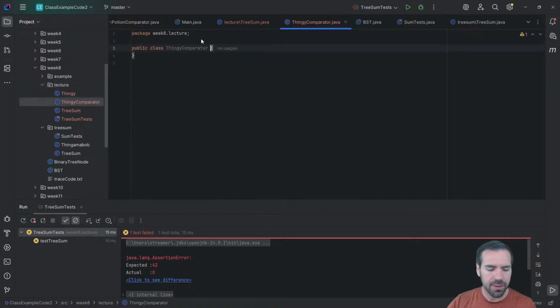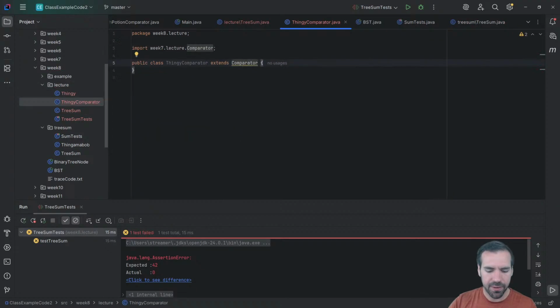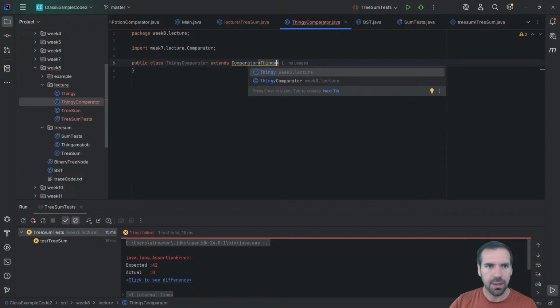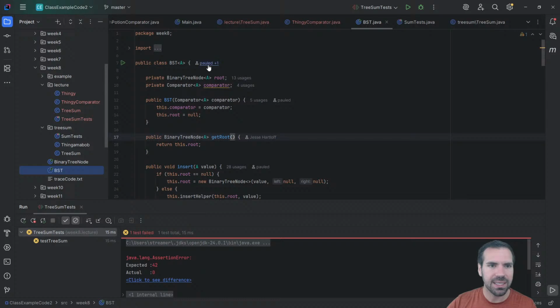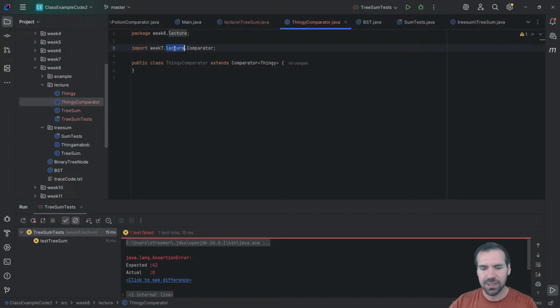Thingy comparator, which extends comparator of thingy. I've got week 7 lecture comparator BST. Let me just make sure my imports match. Week 7 comparator, week 7 lecture comparator. I want week 7 comparator. Make sure I import the right comparator.